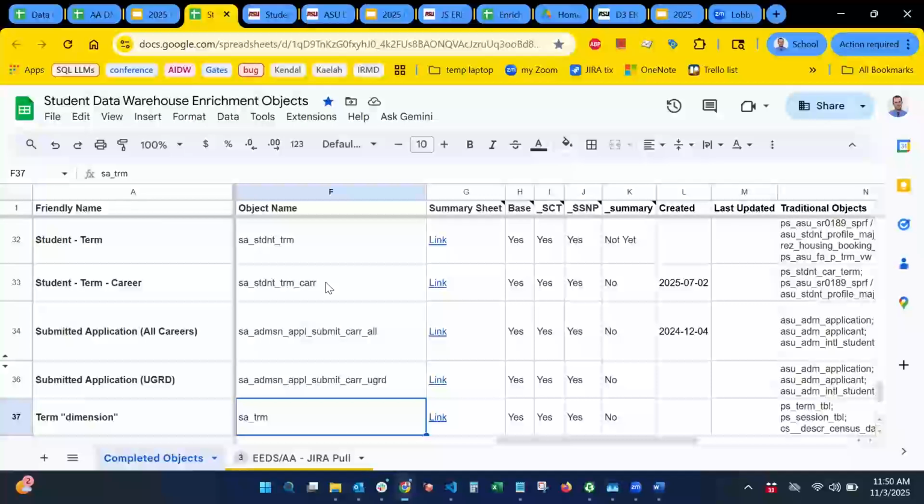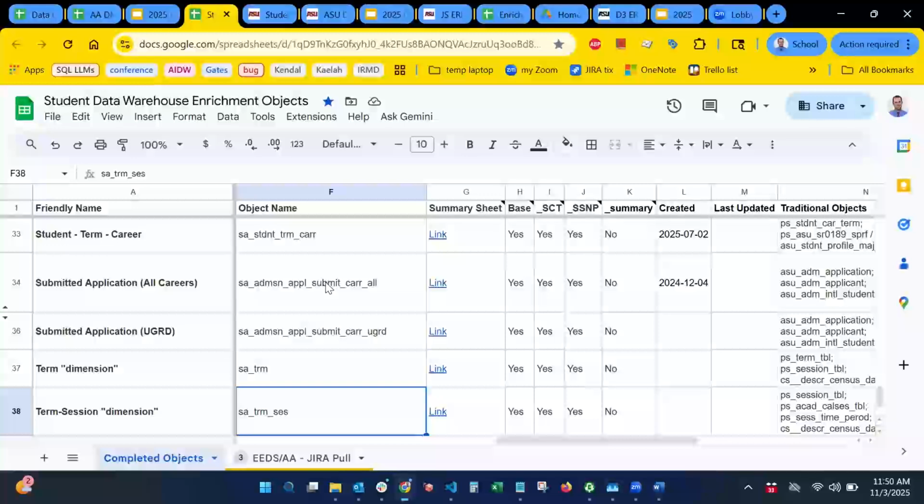Term dimension, this is the best table in the warehouse. If you want to know what the current term is, what the next term is, anything you're doing with report automation, there's probably something in here for you. Term session, similar, but it's not entirely similar because we don't define a current session, because you get things like A's and C's overlapping, and then there's some weird stuff happening in summer, so we don't go that far.